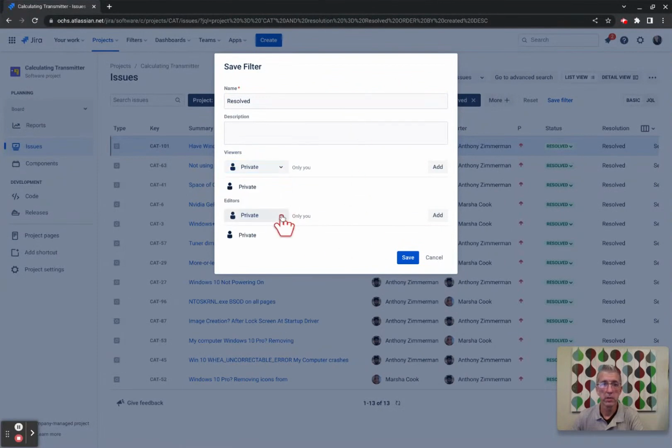And for editors, same thing. I'm going to select user here, and I'm going to select a user, I think there's a Marsha out there. Yeah, Marsha Cook. Say Marsha Cook. Yeah, that user will be an editor. So I'm going to do a save.